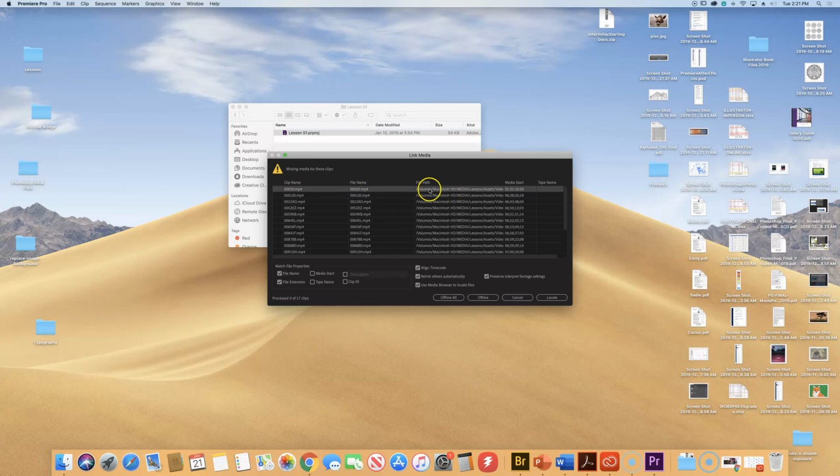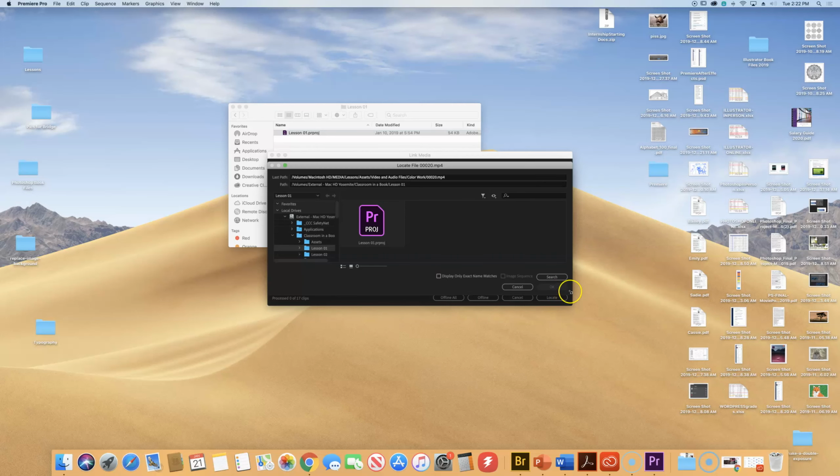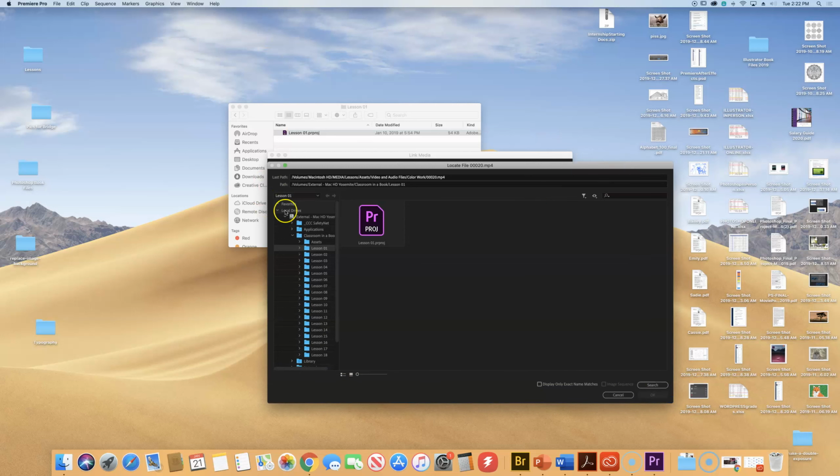These files are on volumes, Macintosh, media, lessons, assets, video, and so on. What we need to do is go and find them because it doesn't know the path. So, if you click on the very first one, so you just have one highlighted, you can then click the locate button down at the bottom right. And I'm going to make this screen bigger because it's going to say, okay, the last path that I knew where it was, I cannot read that. Right here, the last path is volume, Mac HD, media, lessons, assets, color work, 020 MP4.